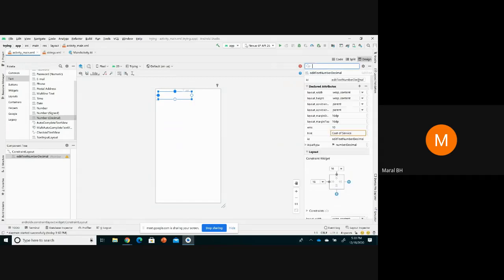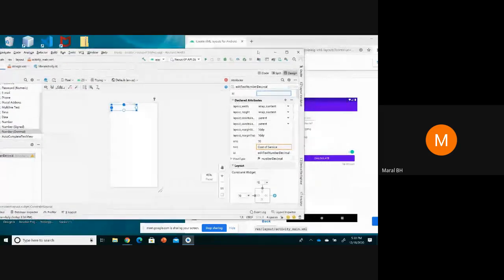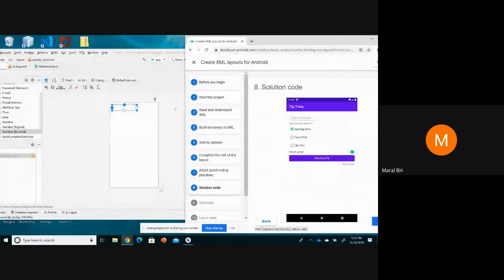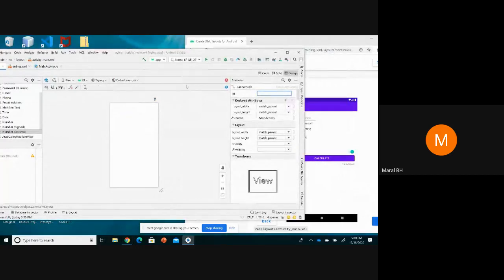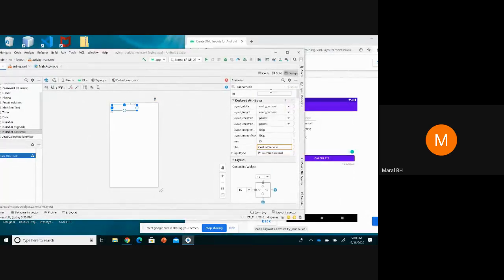In this section, we're going to do a bit more work and customize our own ID, giving our own custom ID to the view components in Android Studio. So here, we're going to make the ID cost of service, but, oh, where did it go? Okay. ID, cost of service.